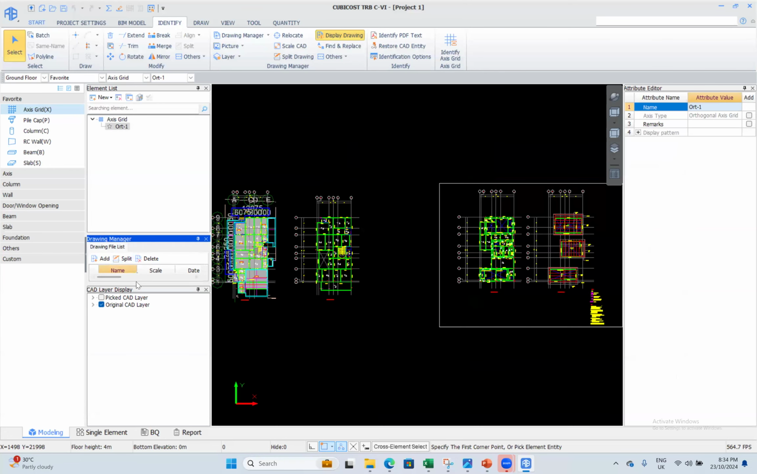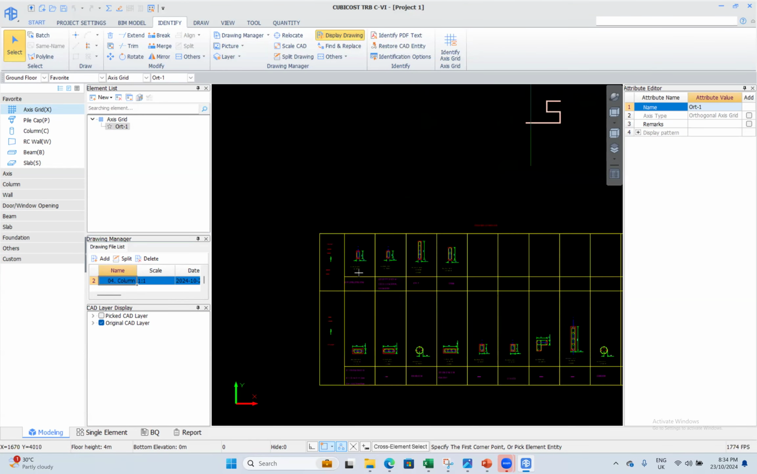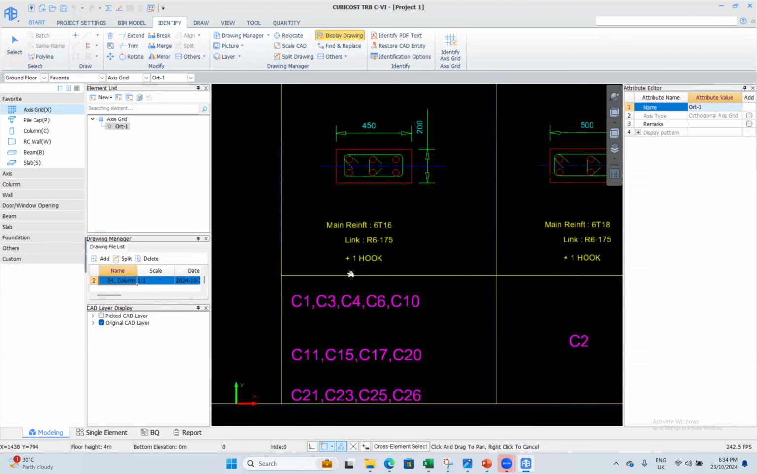Okay, and these are my drawings. Just give me a moment. Yeah, this is my column schedule. I have to observe the column schedule before I inject column information. As you can see, this is my column schedule. This is the C1 column. So these are the main bars, CT16, and R6 at 175, so these are the links.